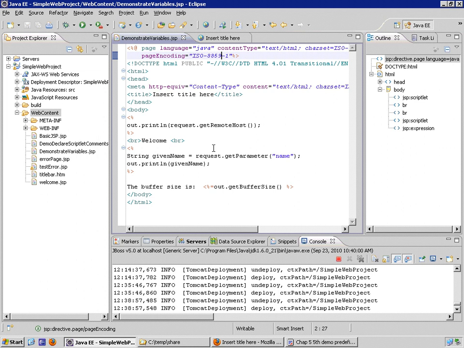We didn't have to declare these variables. We didn't have to declare request. We didn't have to declare out. And any of the others in the list that we saw, we wouldn't have to declare those. They would just be automatically available to us as representations of their corresponding Java objects, and we would be able to begin working with them right away.